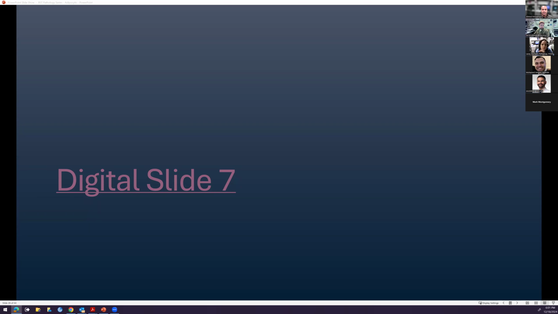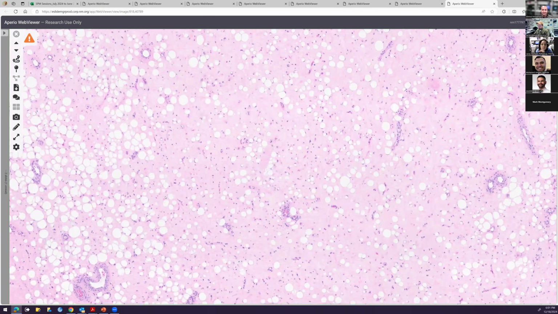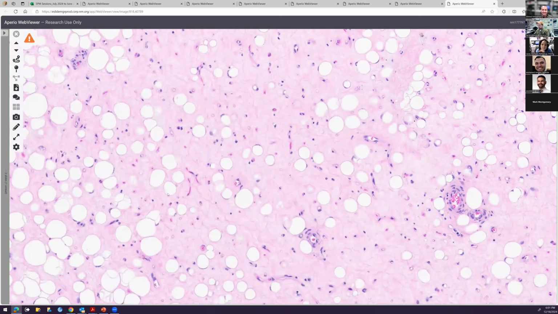Okay, let's take a look at this one over here. There's only so many more tumors left, to be honest, right? What do you guys think about this one?